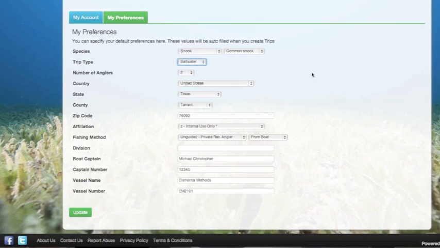These can be changed when you're actually entering the trip information, but this comes up as a default. Also, what's the usual size of the group that you're fishing with? Something new to Angler Action, the original program was developed for tracking information in Florida.